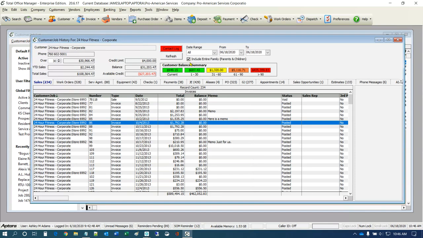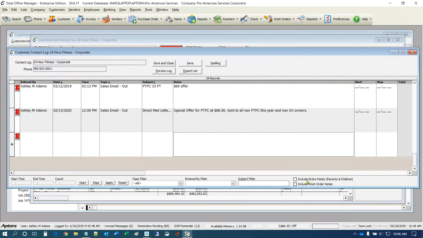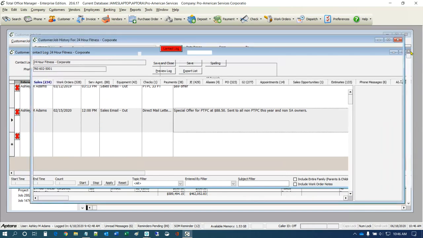Now, I won't have time to get into all the other preferences because we literally have thousands. If we open up the contact log, as long as we're here, I want to point out two preferences down here. Include the entire family, so that way we see contact log notes for the whole family. And also include work order notes. The work order has its own contact log for this company or family. You can check those boxes to see all of it. And there's filters, obviously, too, to help narrow down what you're looking for.